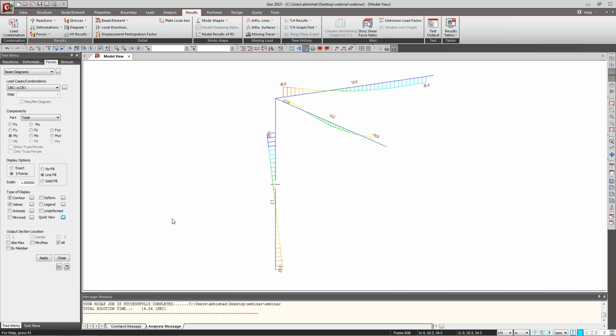Now for the column you have to cross check the Mz value. Now you can see that Mz value is changing. So for the column you have to check the Mz value, and for the beam you have to check the My value. Now the next, I just go to this option, detail element. Just go to the detail element and say detail analysis.